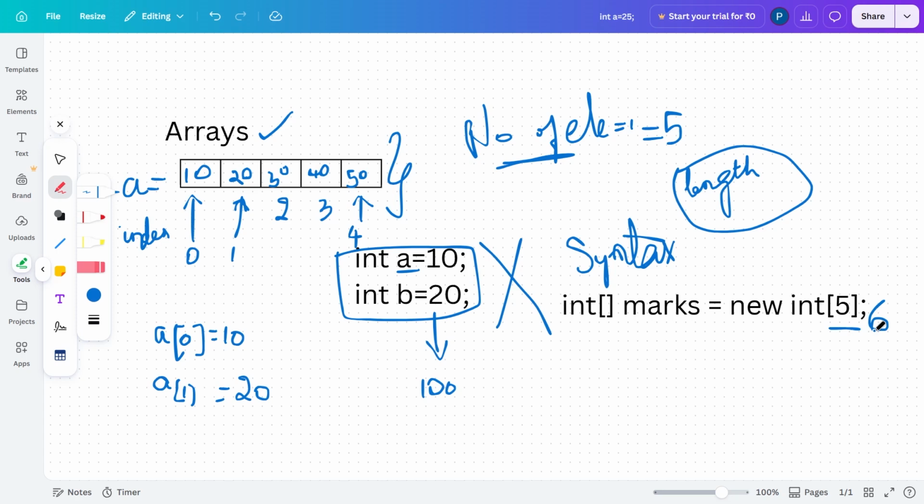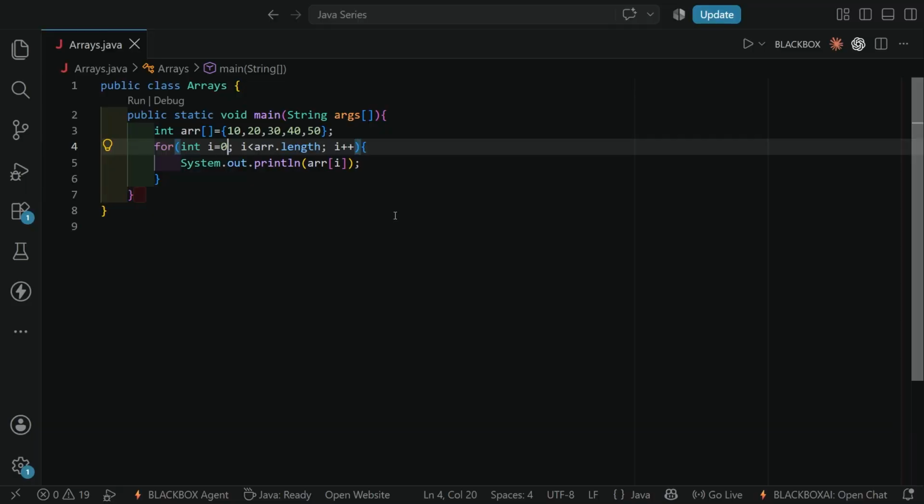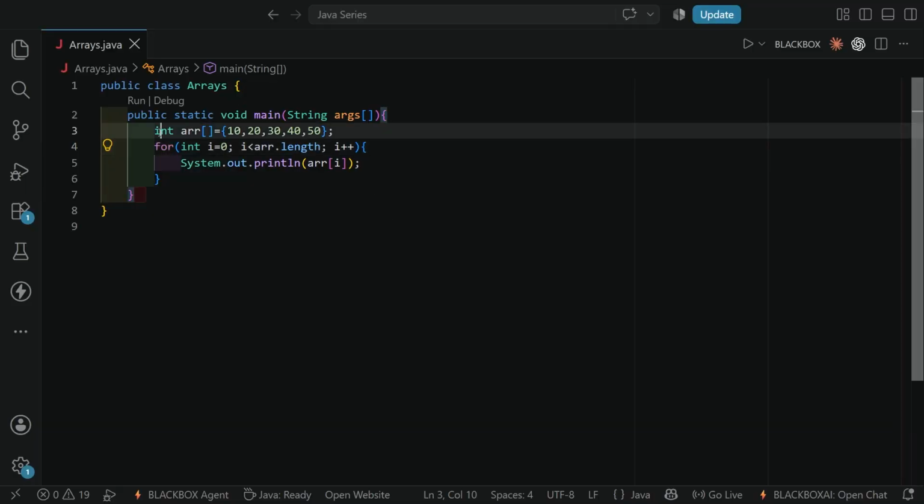If you try to enter more than the specified, for example here it is 5, right? If you try to enter more than 5, then you will get an error telling that array index out of bound exception. Now let us see all this in a program. This is the array program. Here I have created an array which contains 5 elements. Now I haven't assigned the array length here. In such case, the length will be automatically taken as 5, right?